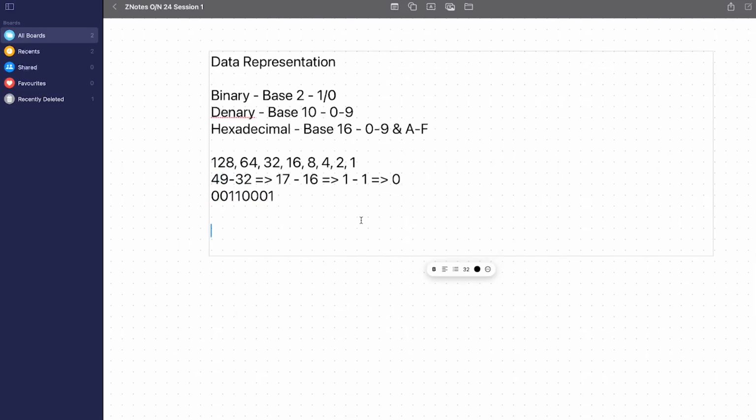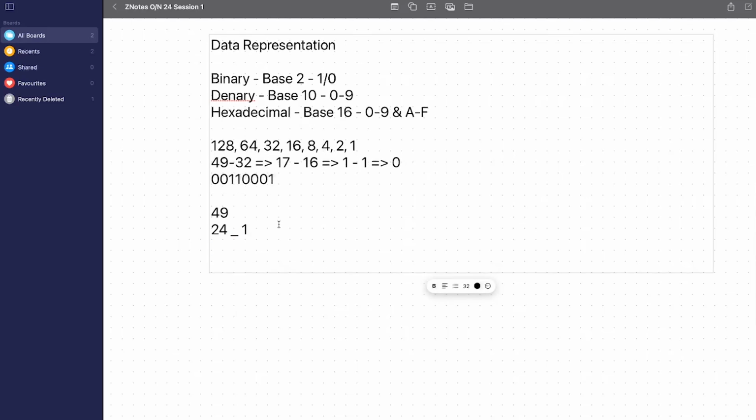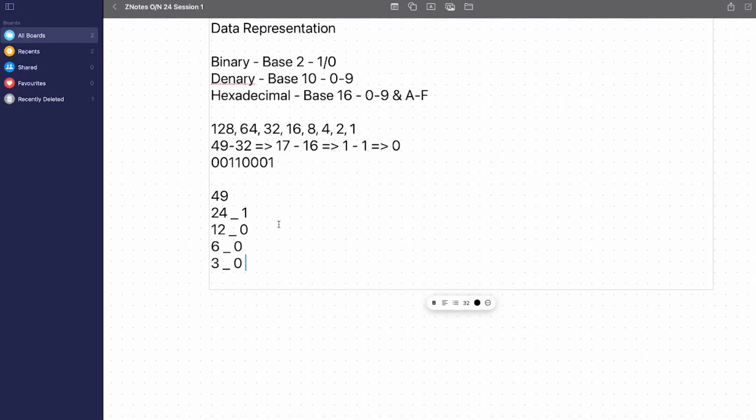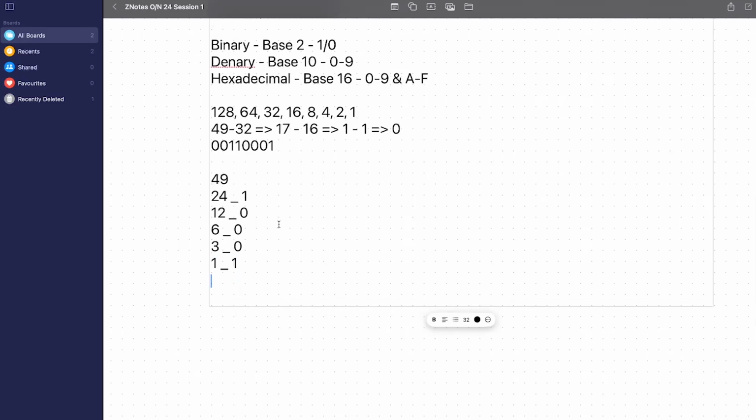The other method is called the division or the LCM method. That's basically taking the number, dividing it by 2, and getting the remainder. So 49 divided by 2 would be 24, remainder 1. Divide that by 2, you get 12, remainder 0. Divide that by 2, you get 6, remainder 0. You divide that by 2, you get 3, remainder 0. Divide that by 2, you get 1, remainder 1, which can be rewritten from top to bottom.